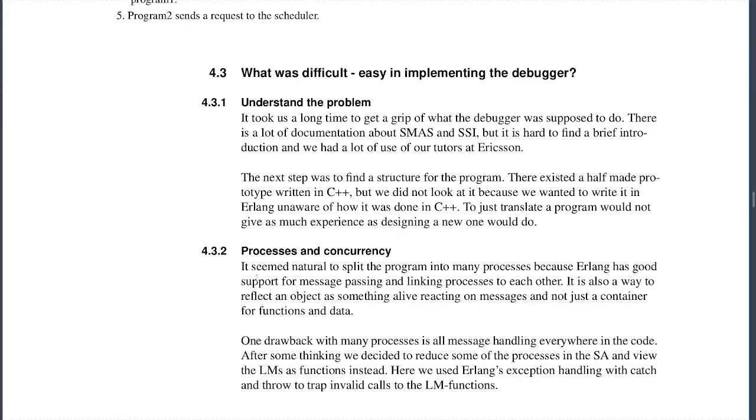This part is interesting. We have some feedbacks. Understand the problem: it took us a long time to get a grip of what the debugger was supposed to do. There is a lot of documentation about SMAS on SSI, but it is hard to find. Brief introduction, and we had a lot of use of our tutors at Ericsson.